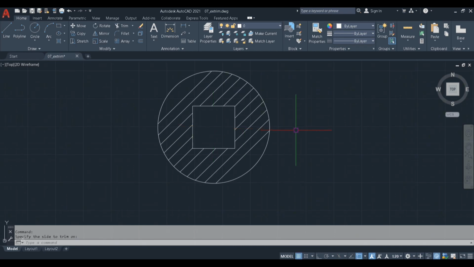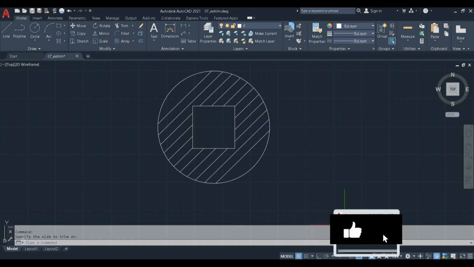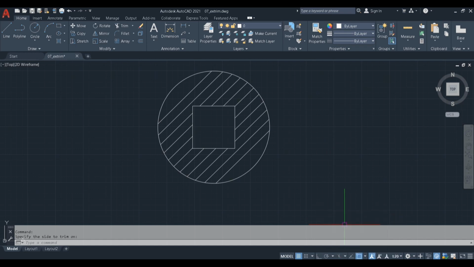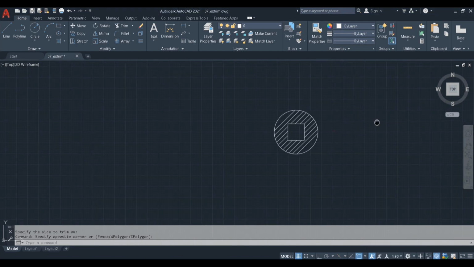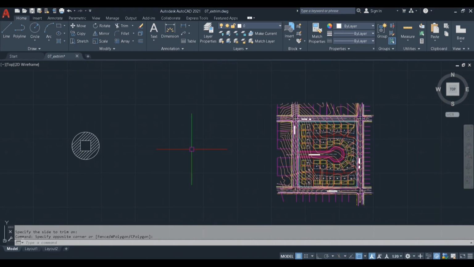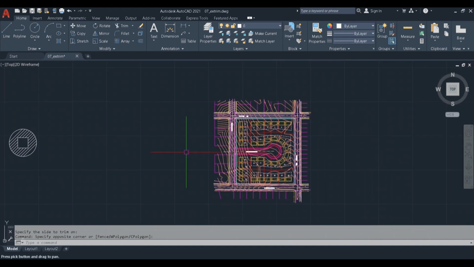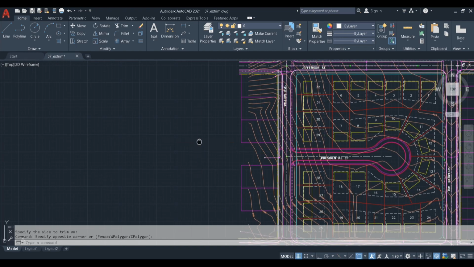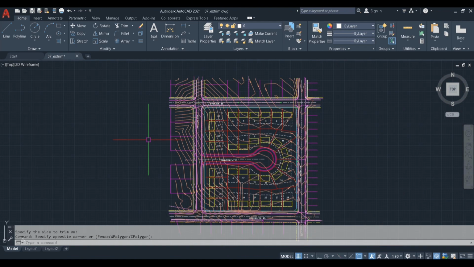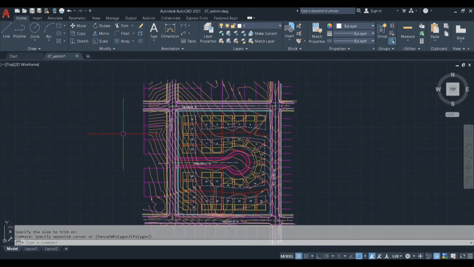Now, where might you use this command in production work? Well, anytime where it would be a hassle to manually select all of the objects to trim. For instance, I'm going to pan this over. On my screen, I have a drawing of a small subdivision, and there's quite a bit of line work in this file. Let's say that a client has requested a CAD file that shows the utility locations at the intersection of Willow Avenue and Jefferson Street.